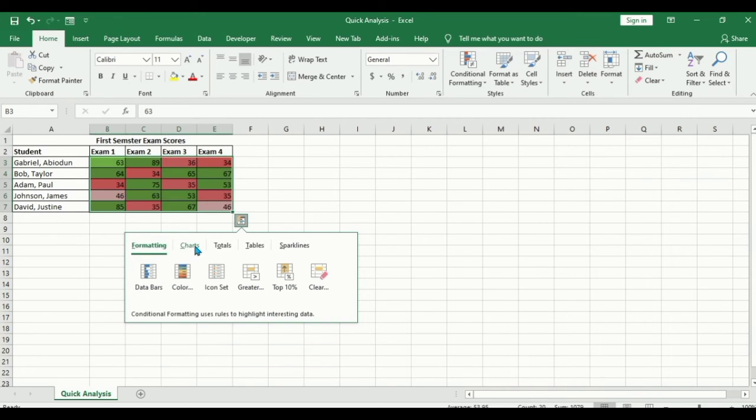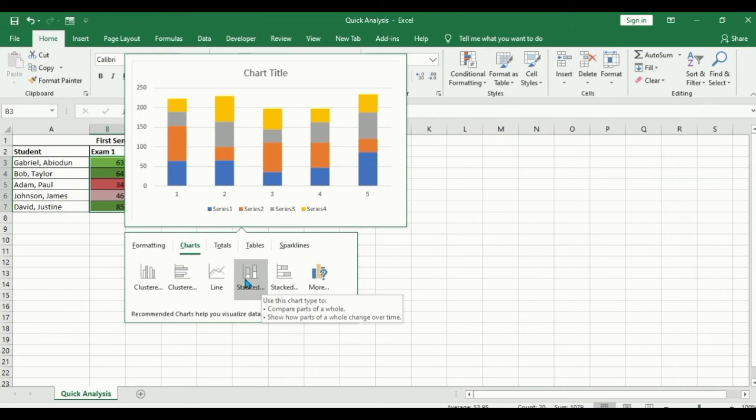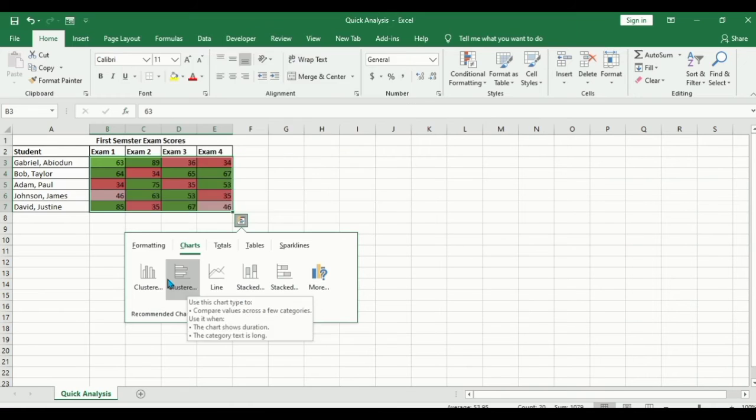Then we also have your charts. You can as well perform all kinds of charts, like the stacked chart, the line chart.